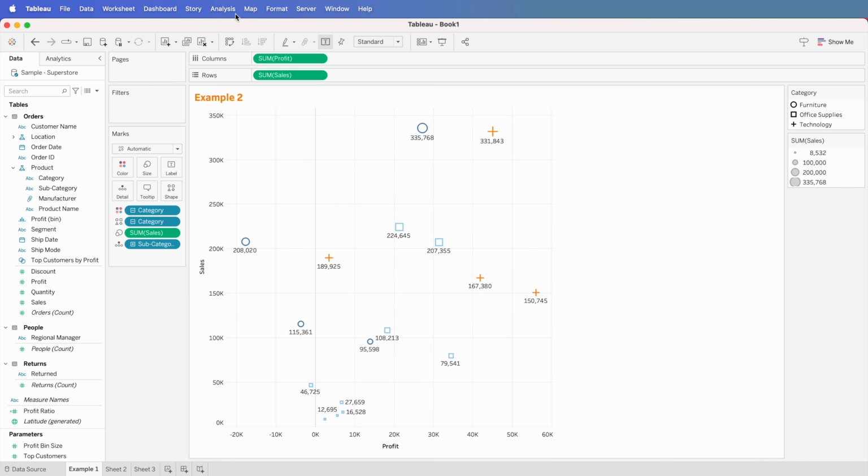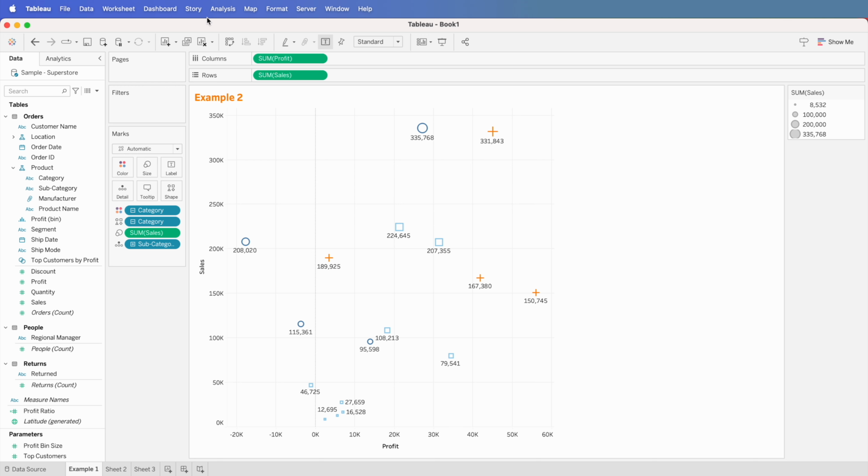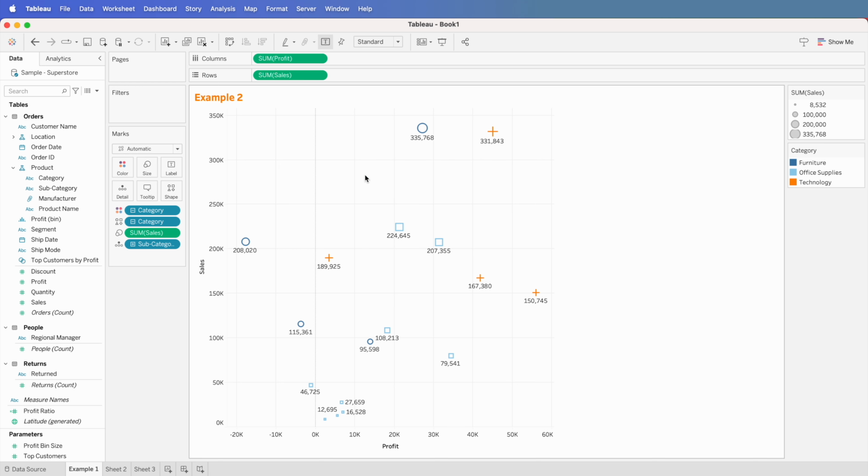To show or hide the legends from the Analysis menu, select Legends and you will see a list of available legends. Simply check the box next to the legend name to display it or uncheck to hide it.